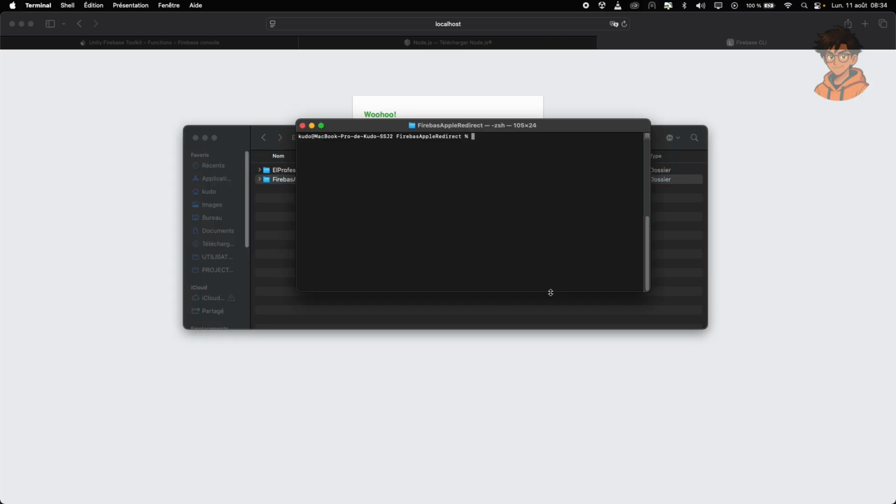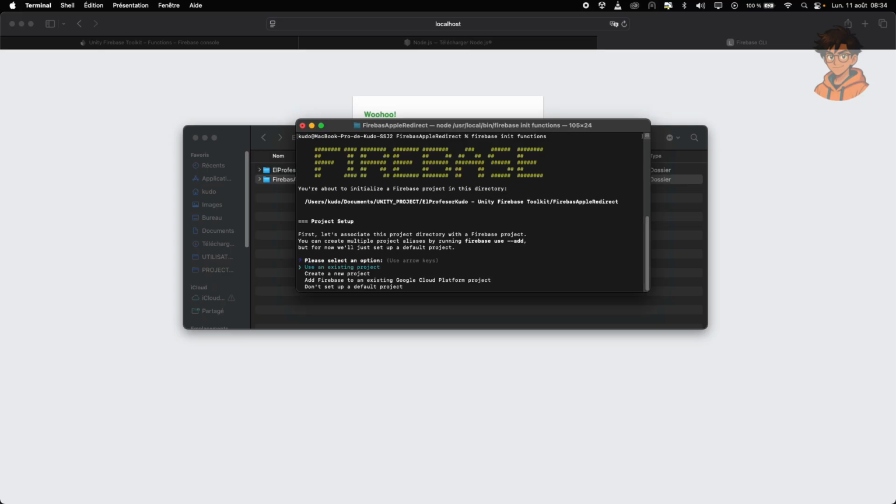Let's hit enter, and I was able to navigate to my folder. What I want to do is execute this command, basically this one, firebase init functions. So let's hit enter. Please select an option. So we want to select a project we already created on Firebase. So let's use an existing project, and as you can see, we can see Unity Firebase toolkit here.